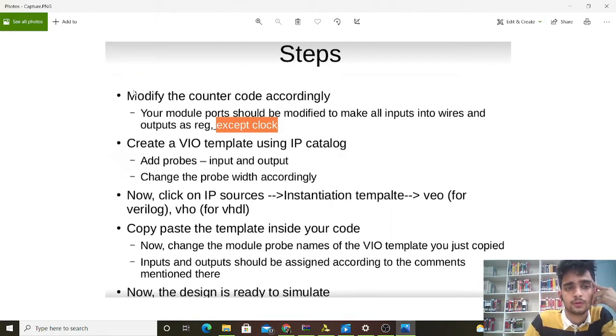The steps: first we will modify the counter code accordingly. The module ports should be modified to make all inputs wire and the outputs reg, except the clock. So we are introducing the VIO, which is a virtual input output. The input of the D flip-flop will be the output of our VIO, and the output of the D flip-flop will be the input of our VIO.